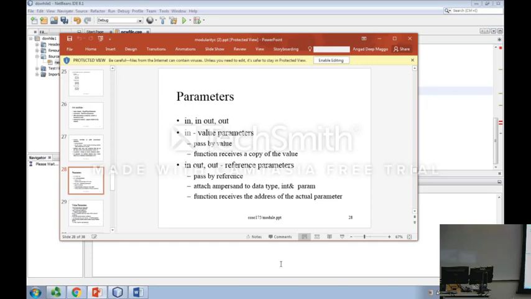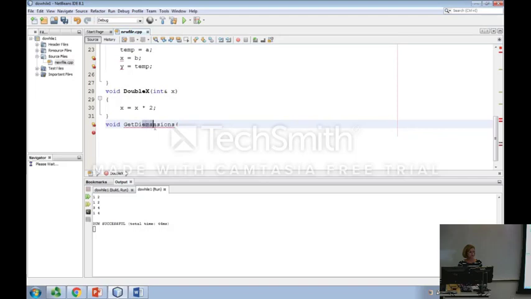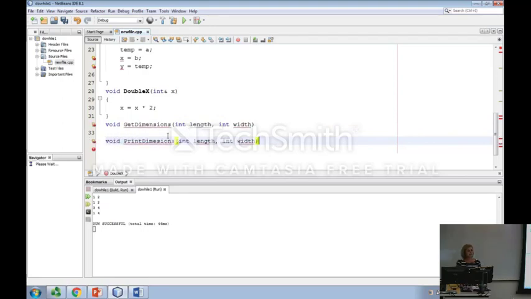Okay? So then, since you think you understand it, if I want to write something called a get dimensions, which we already did, I just want to make sure you understand it. And I want to write a print dimensions, which is in and which is at. Which should be passed by reference.